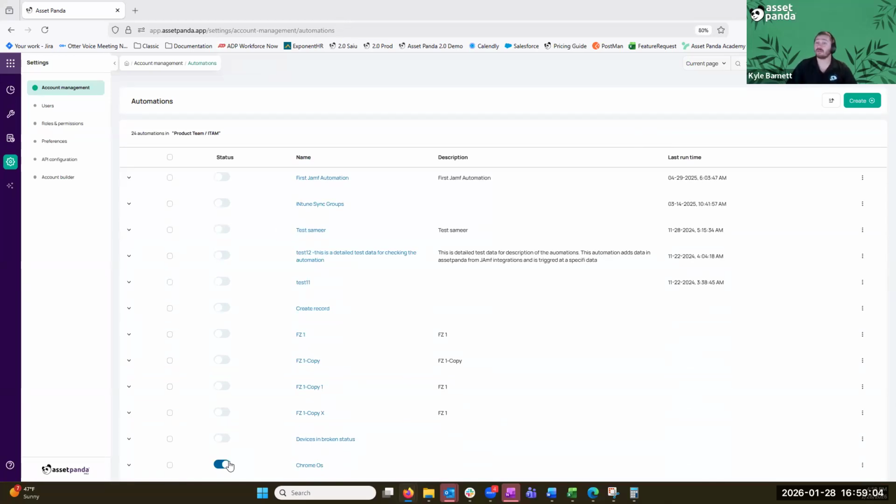Based upon that interval you selected, that mapping is now going to sync every period that you've selected, making sure that your records are staying up to date. Or if that's a mapping for those users, then making sure that those users, meaning people that can log into Asset Panda, are staying up to date. Or either providing them access to Asset Panda or revoking their access to Asset Panda if they should no longer have it.